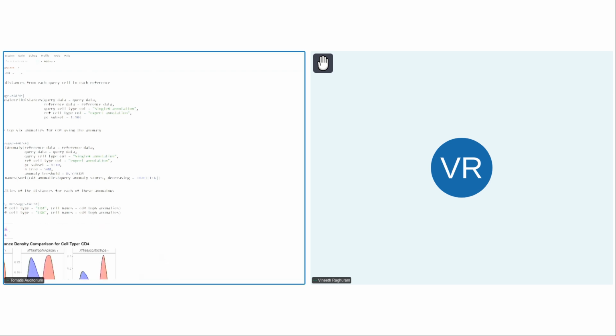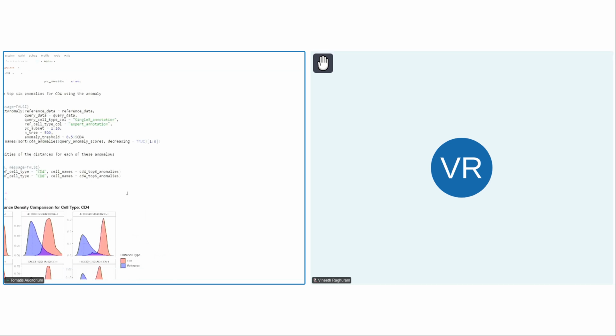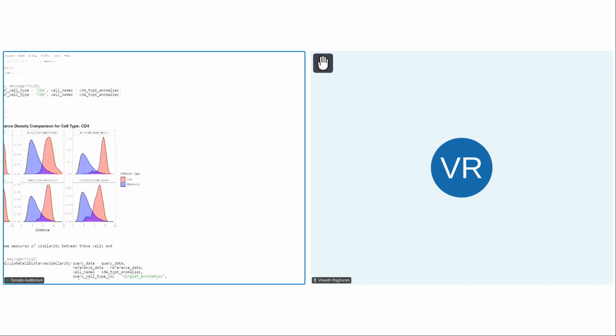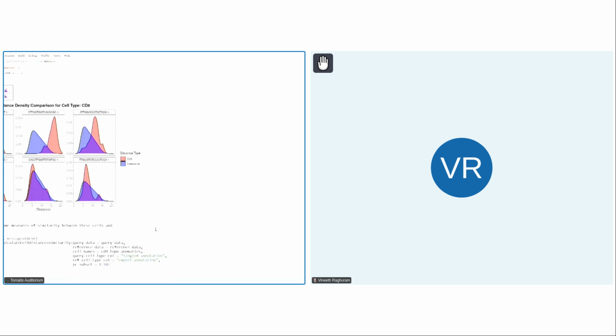There we go. So this blue curve here shows the reference distances, the within reference cell distances, and this red curve is the distance from the query to the reference for that particular cell. And then we can see that clearly there's very little overlap. And then if I do it instead for CD8, we can see that for some of them, things line up much more.